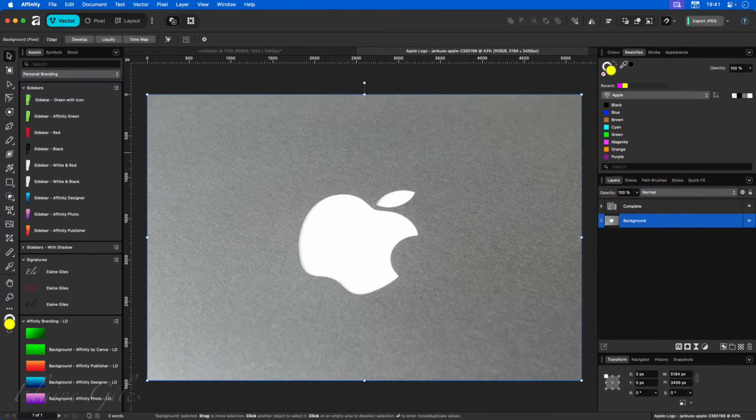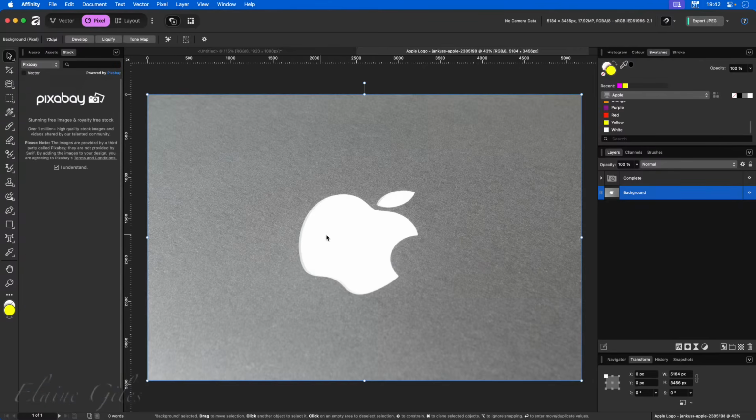So it is a photograph of the top of an Apple computer. Now, the reason I've picked this is that it should be a fairly easy selection. So the first step in making this work is to make a selection, in this case, of the apple. You can use any selection method you like, any at all.